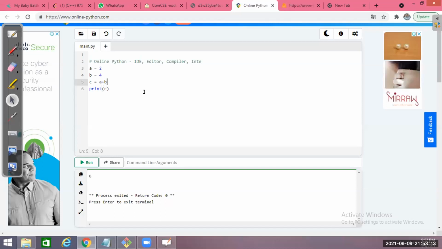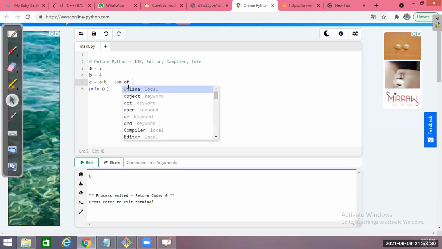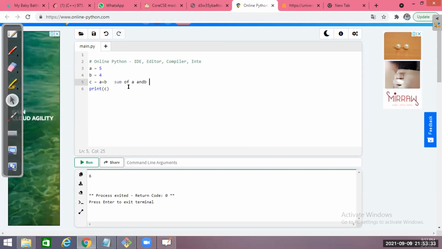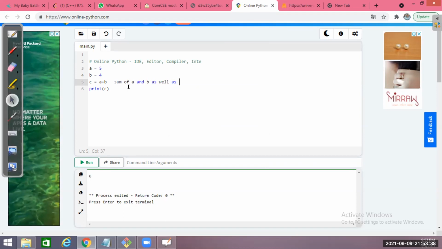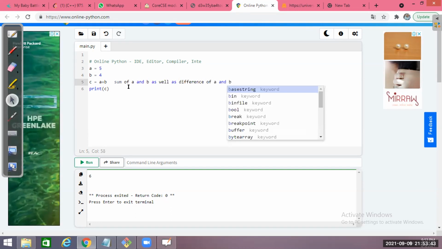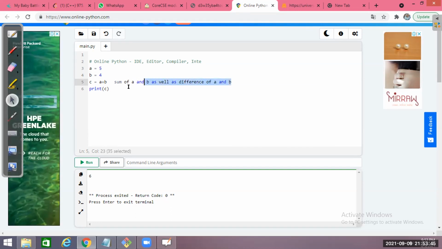Now I want to print. Let's say my value of A is 5. I want to print the value of both. What both? I want to print the sum of A and B, as well as the difference of A and B. How will I do it? I want to print both of these values.